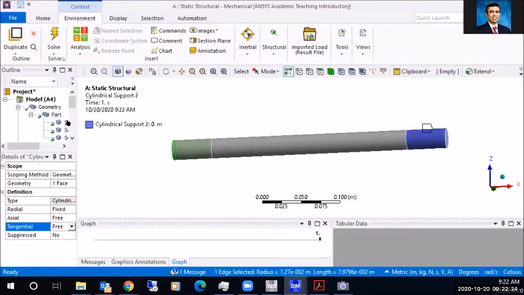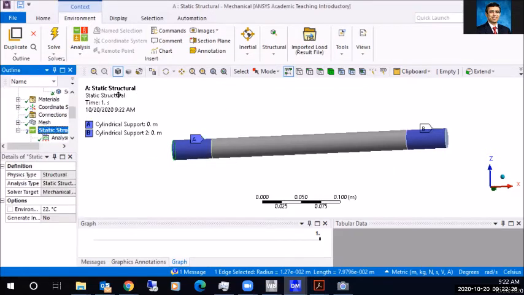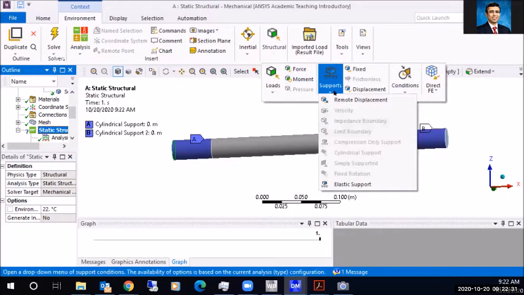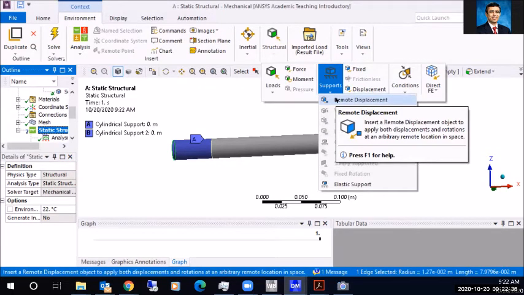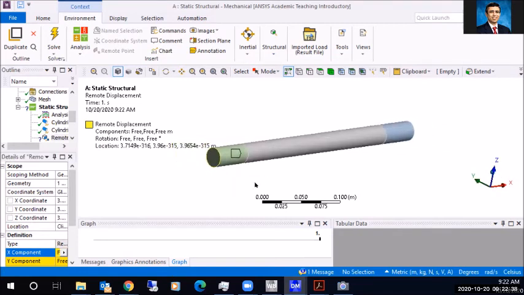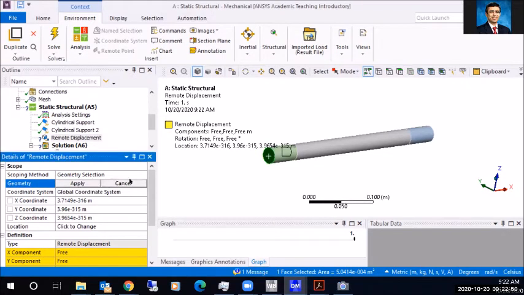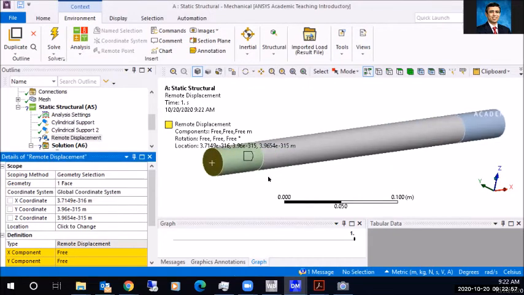So I'm going to go to, again, my structural, and I'm going to go to supports. And you see here, there is a remote displacement. So I'm going to use this option and apply it at the very outer face. So I'm going to come here to this face. And that's the one I want to select. So we are selecting a face, apply, and we have one face. So I picked the very outer face.